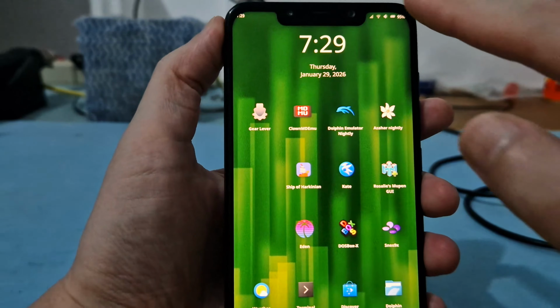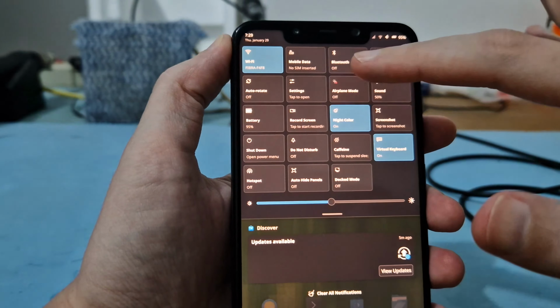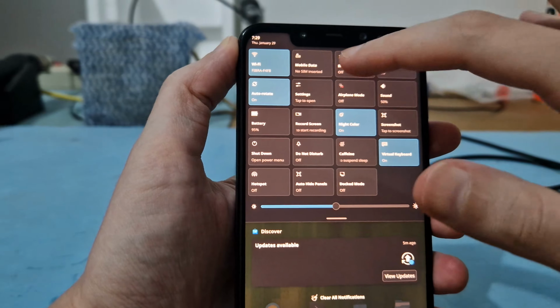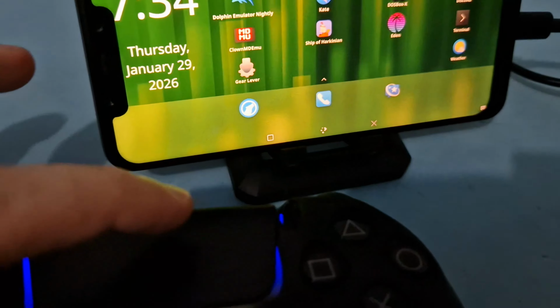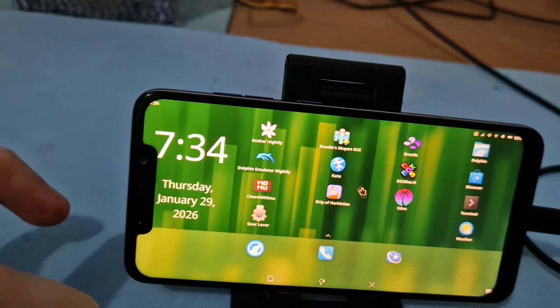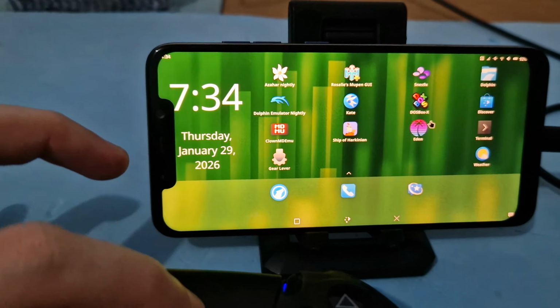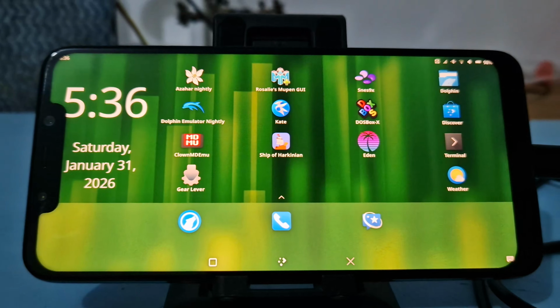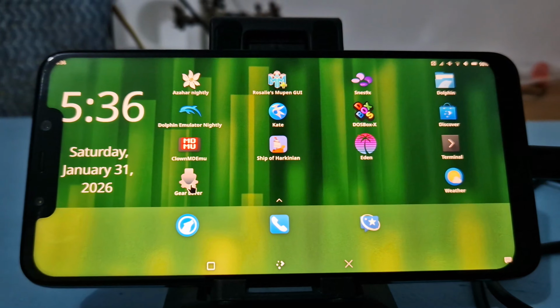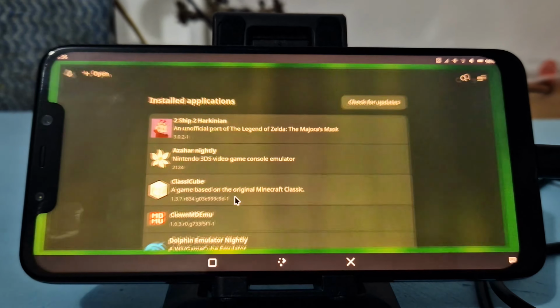Just like Android, it does have the quick settings panel. I'll turn on Bluetooth and use a gamepad now. I put a fan nearby that you may see in some parts of the video, as it gets very hot with more demanding games and emulation.